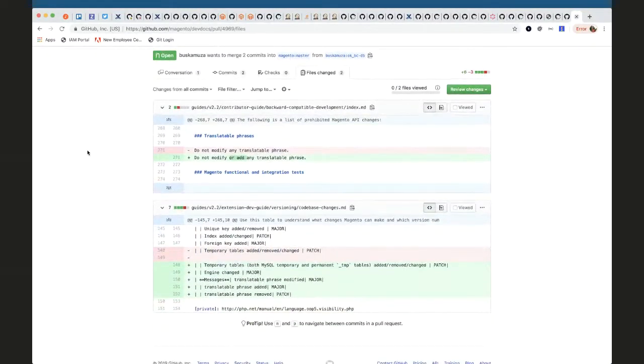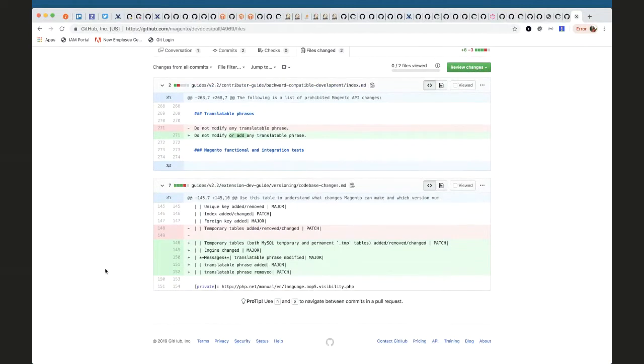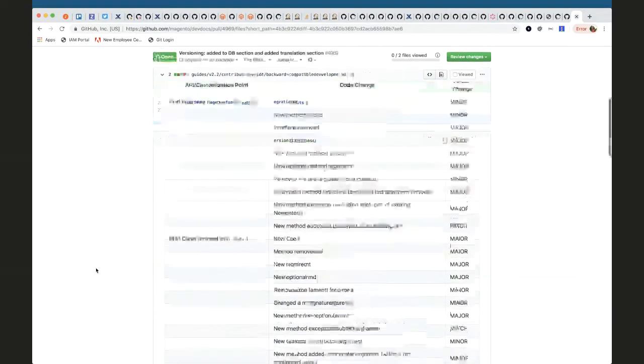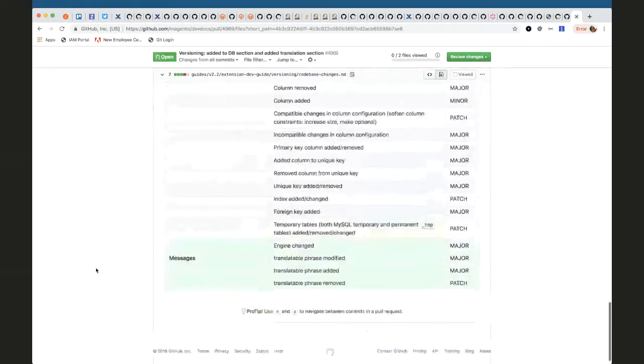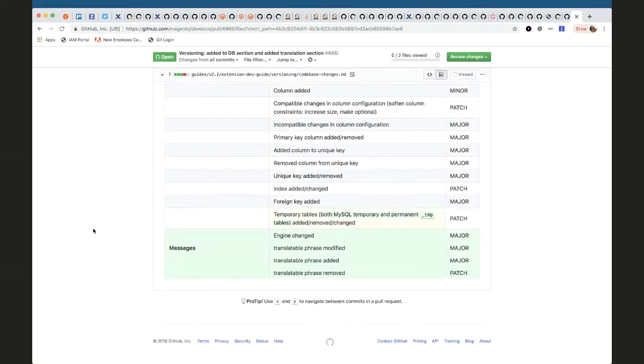So for translatable phrases, in the backward compatibility guideline, we already had an item that we should not modify translatable phrase. I also added modify or add any translatable phrase, and I updated code base changes. Let me see. So it is a table. Yeah, so just to remind you what this document looks like. So I added messages section.